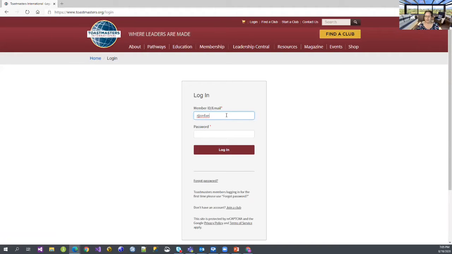If you're not sure what email address you used, you can always talk to your vice president of membership, your vice president of education, or your president, and find out what email address is recorded for you.